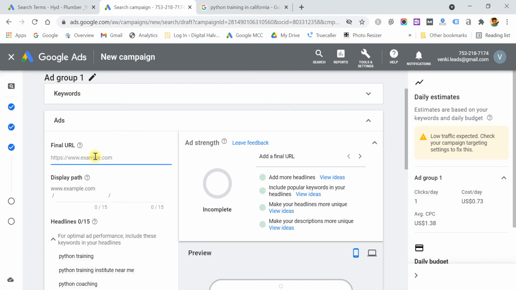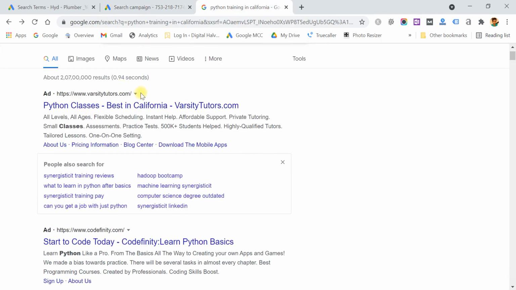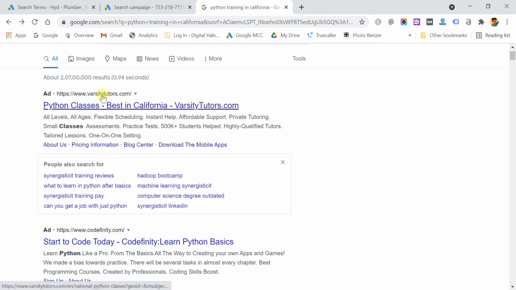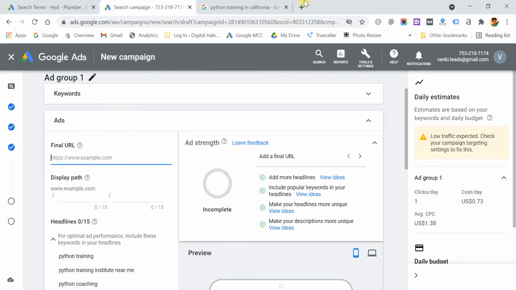In order to run any Google Ads campaign, a website is mandatory. As of now, I don't have any training institute website, so I am choosing this particular person's website just for sample purposes. Let me paste it here.